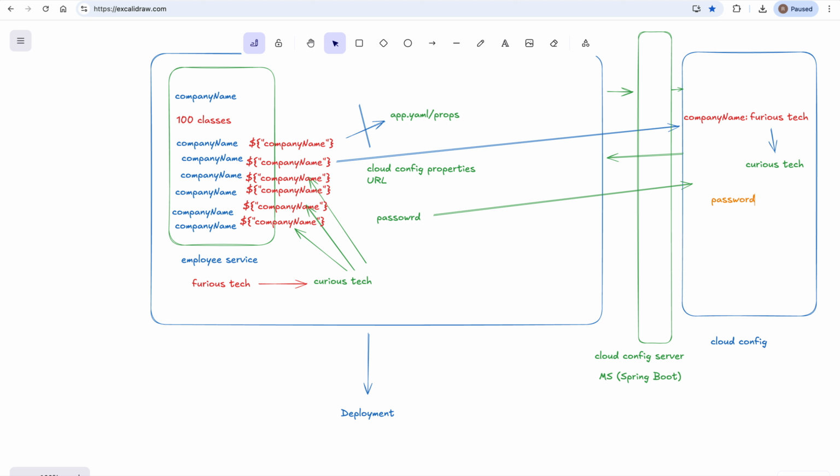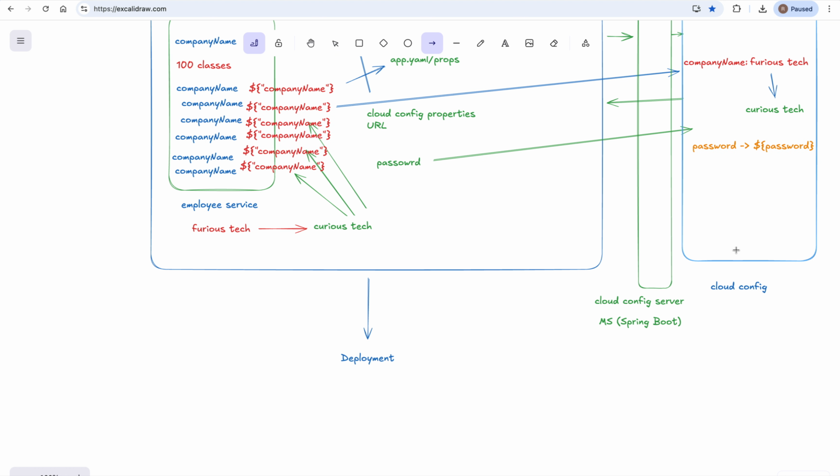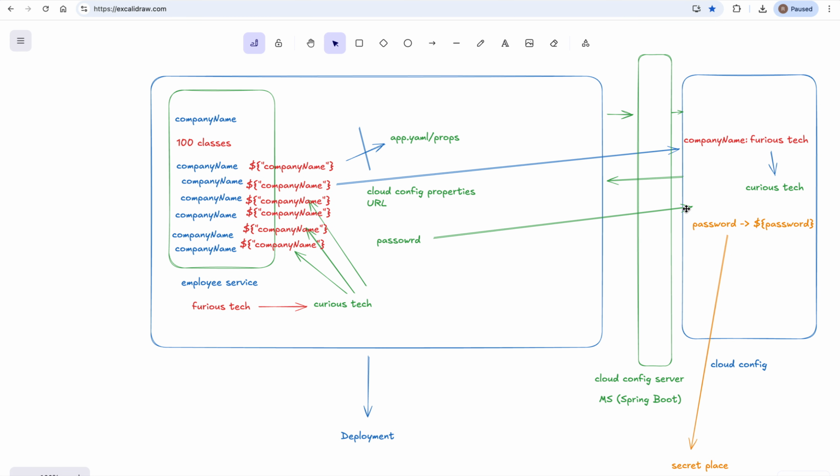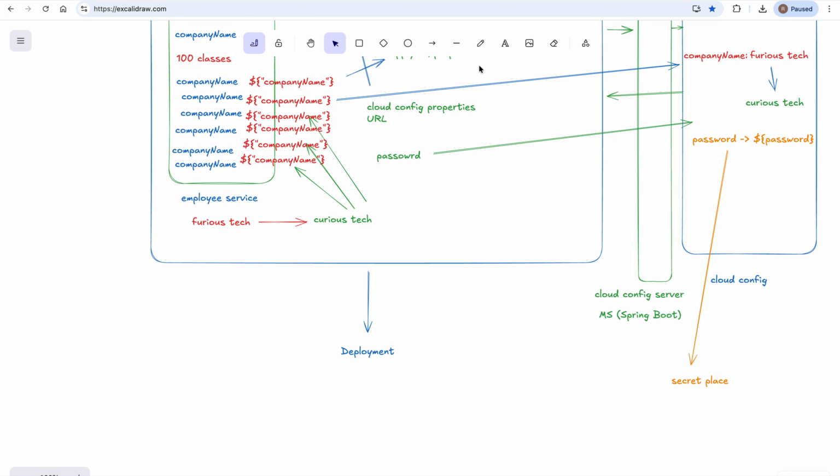So this password you can tokenize, let's say, and keep it in Vault or some other place. Don't worry about those things, we'll be discussing them in other tutorials, but you can keep these passwords in some secret place, and it will read from there also. Cloud configuration has the feature that it can read from Vault, or it can read from K8 secrets.